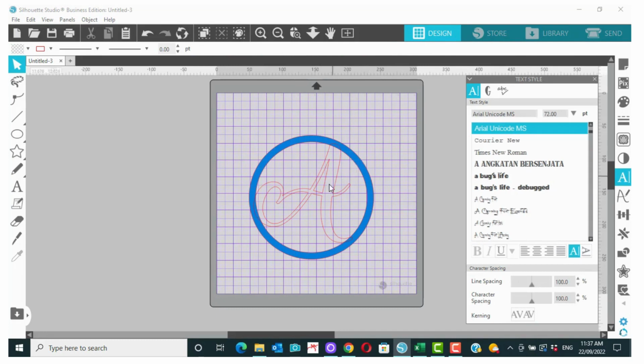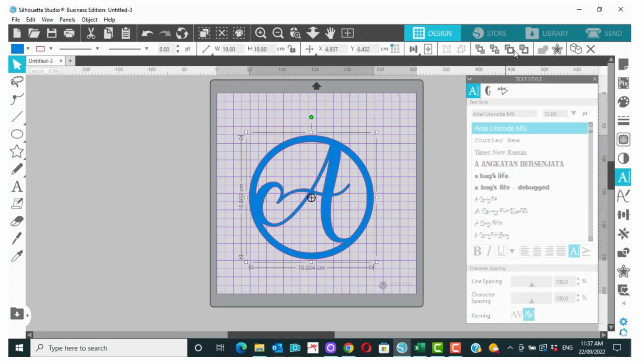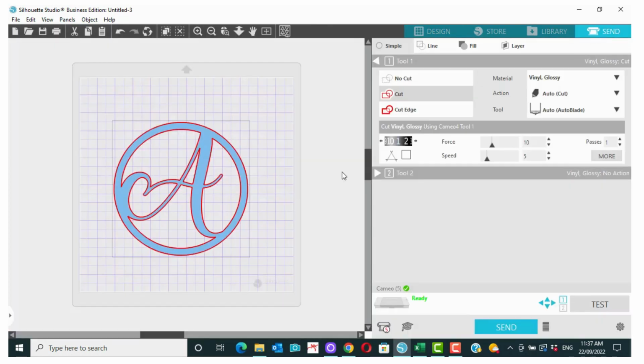So let's go back here. Let's select them both, and let's go weld. Now you can see that we have welded that A to our frame. You see? So when it cuts, it's going to cut in one piece.